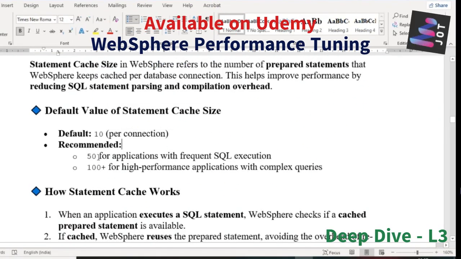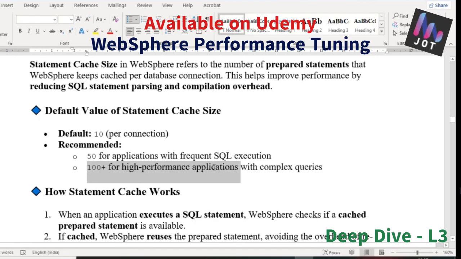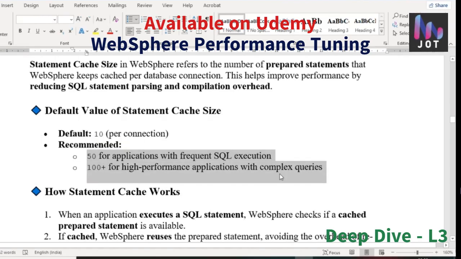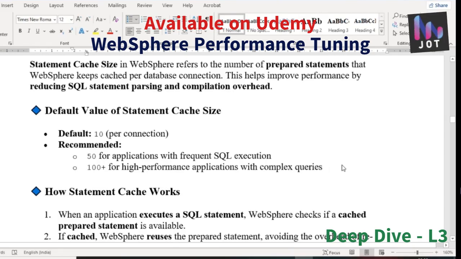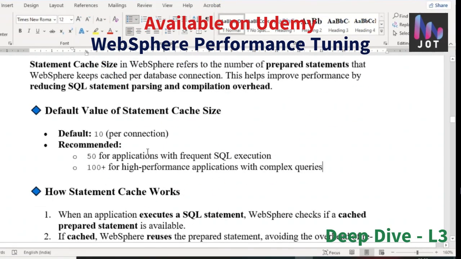The recommended value is 50 for applications with frequent SQL execution and 100 plus for high performance applications with complex queries. This is just a recommended value, and it always depends upon the type of application, whether it is a high performance, high throughput or high response application. It depends upon the application's requirement and the client's requirement.